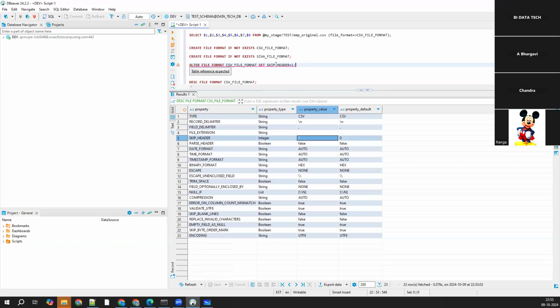Now, Siva, you set the skip header equal to 1 here, and it has recognized it, and it is not displaying the header part. What else can we do? I can load this data directly into my target table, my Snowflake table. Before I load this data into the target table, if you want to do some transformations, you can do it. Not complete transformations, I mean basic, low level transformations.